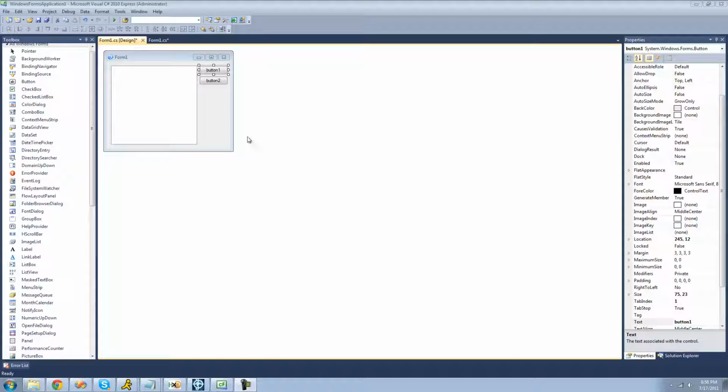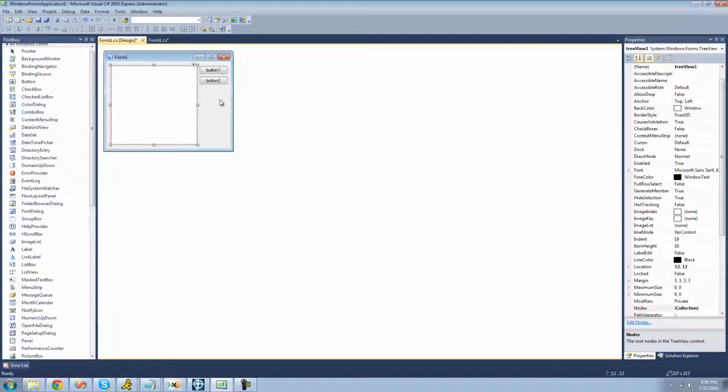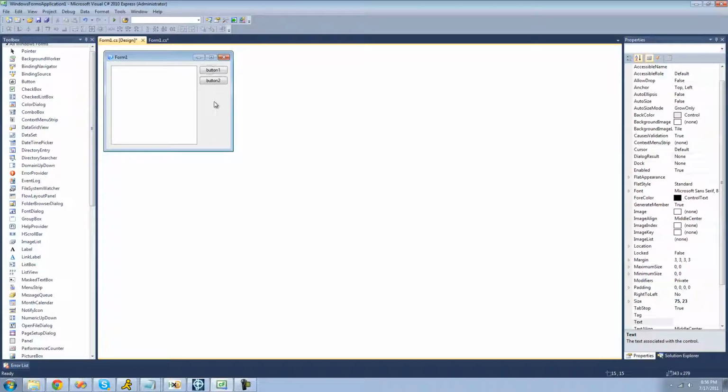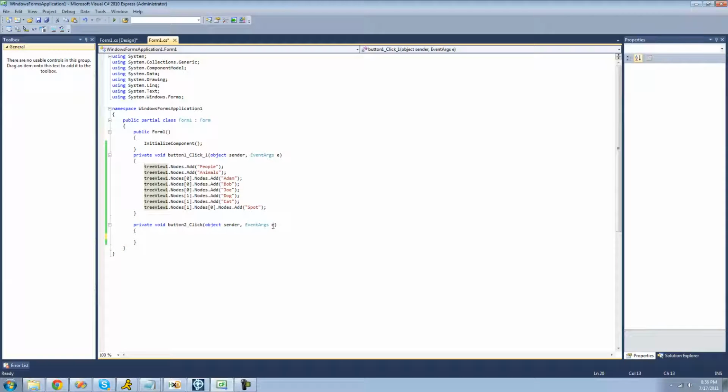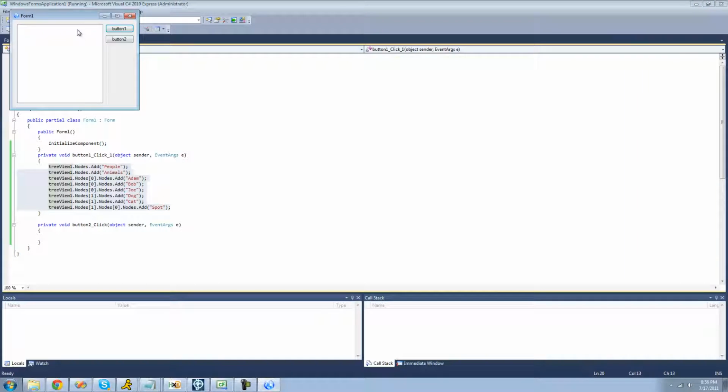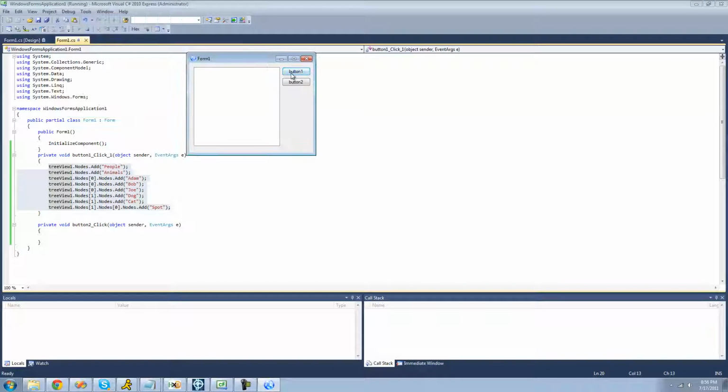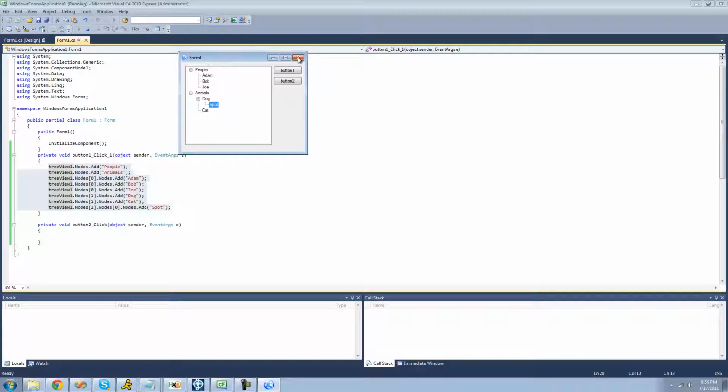So all you're going to need for this tutorial is a TreeView and 2 buttons. You're also going to need to have the code that we created in the previous tutorial. And this just created all the nodes for our TreeView. So when we debug here, we should just have all of the nodes that we created in the previous tutorial when we click on this button. Yep, we have this people, animals, and we have our spot right under there under dog.